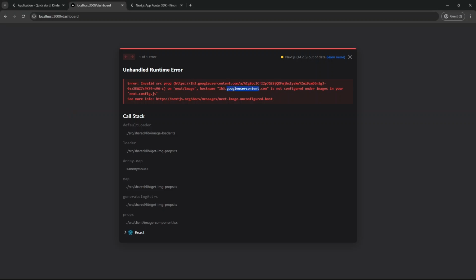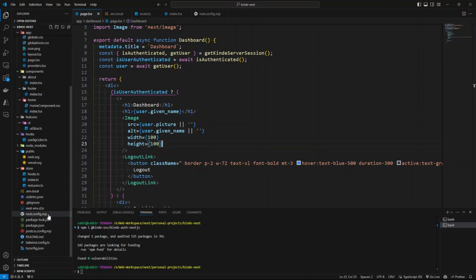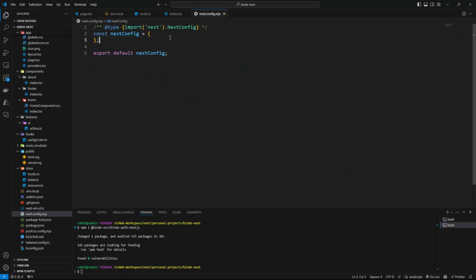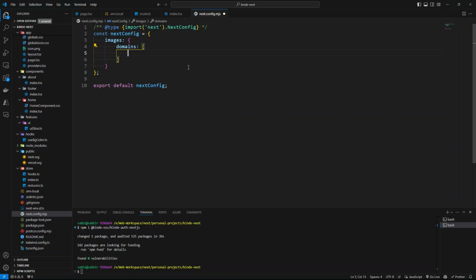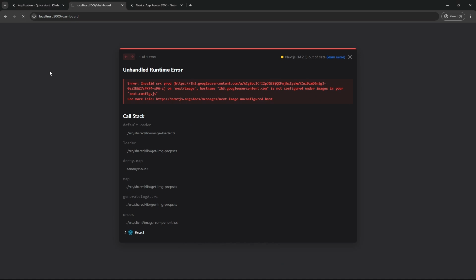This is a very common error, so we have to fix it in our Next.js project. Let's go to the Next.js project. Go to our Next.js configuration, and then here we have to add images and the accepted domains to these hosts. Copy this and paste it here and save it. Now go to the browser and reload the page.